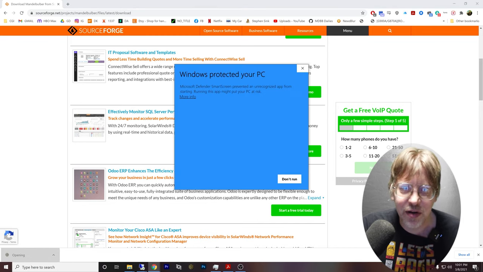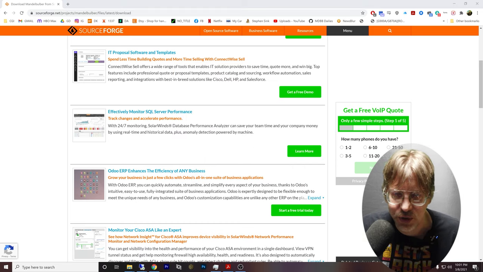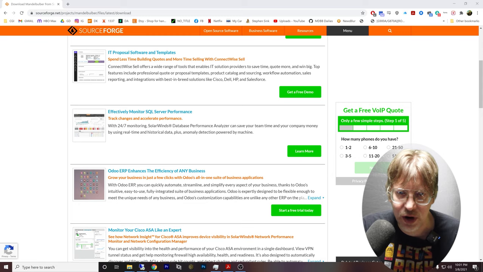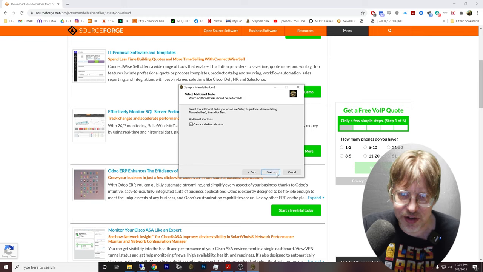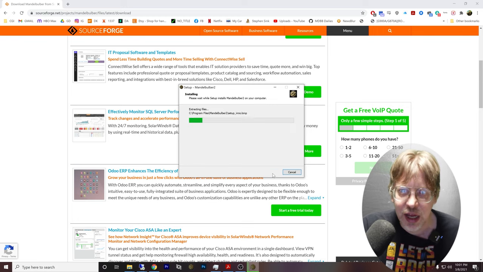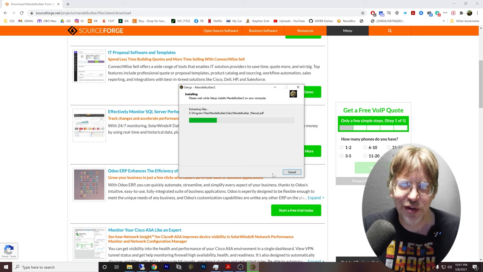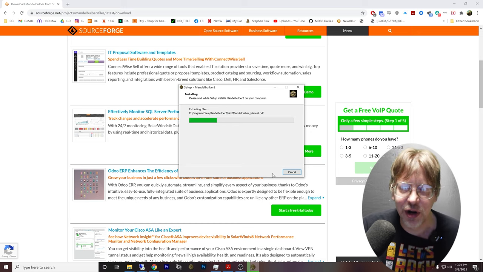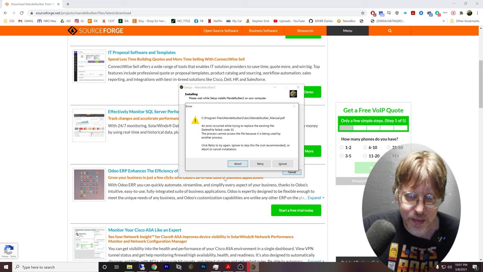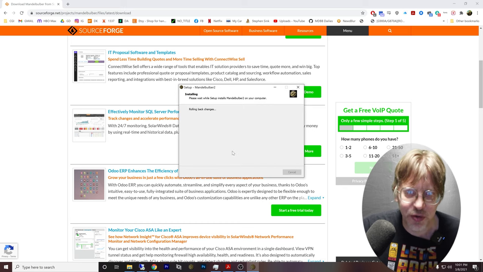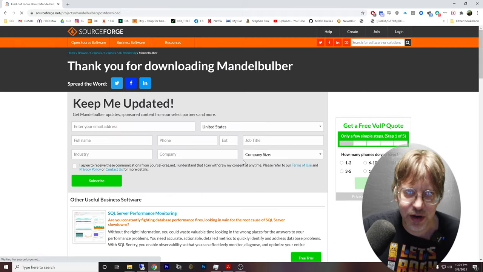Click on that. We're going to More info, Run anyway, because my computer has never encountered the software before. I guarantee you it is safe. Yes, I accept the agreement. Next, create a desktop shortcut. Next, installing it. You've installed software before. If this is your first software, then we have more issues. My PDF is open right now, so it won't load that. Okay, we've downloaded Mandelbulber.